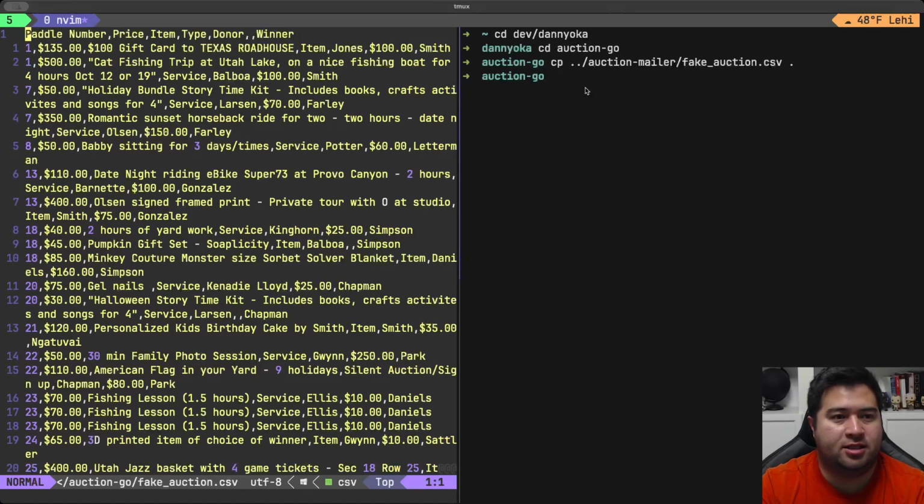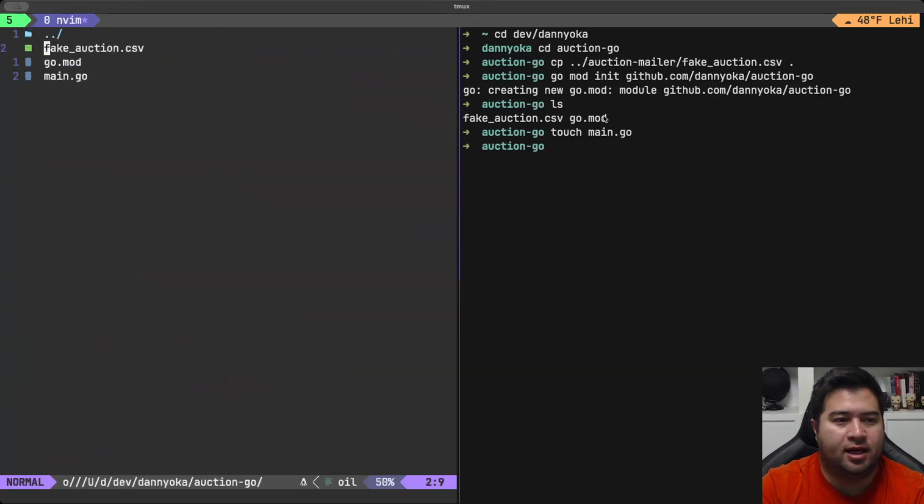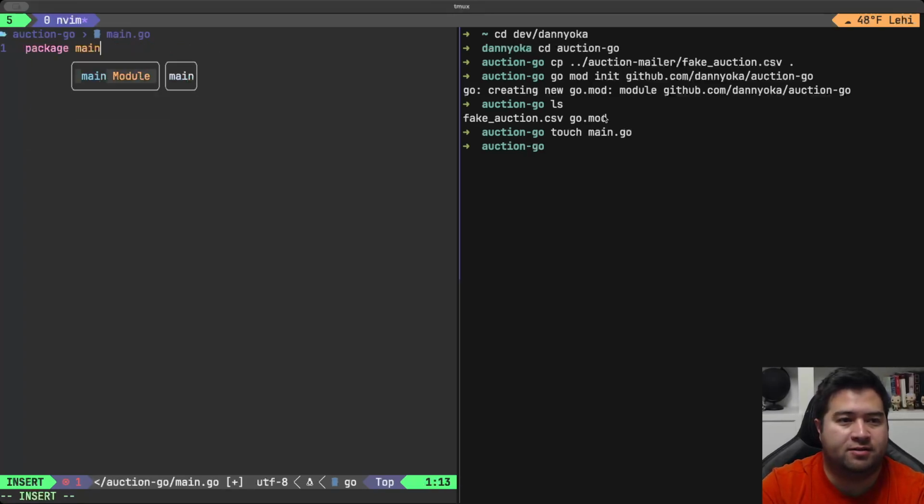Okay, and I want to turn this into a Go project, so I'm going to do a go mod init. When you run this, you've got to give it what your package is going to be called. I follow a format of github.com/my username, and then what I'm going to call the project, and I'll call it auction-go. That creates a go.mod for us. And once I get a main.go file in here, I can start running my code. I'm not going to build it today. I'm just going to use go run for ease of use.